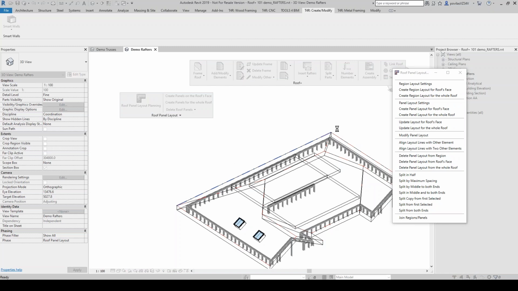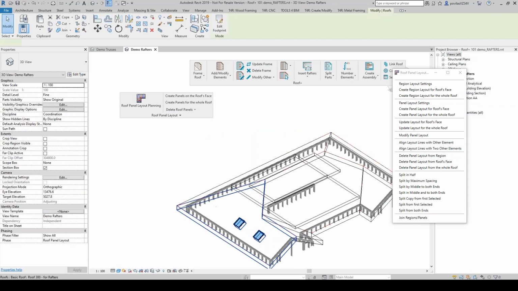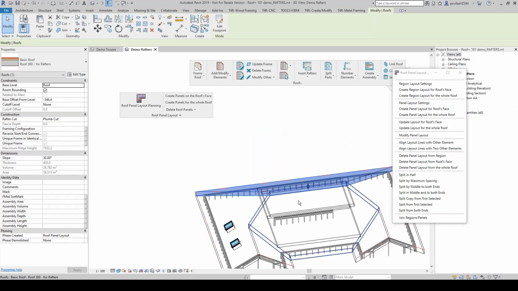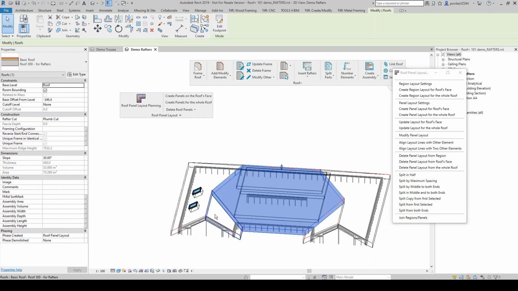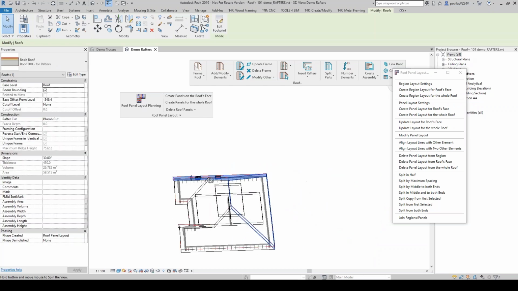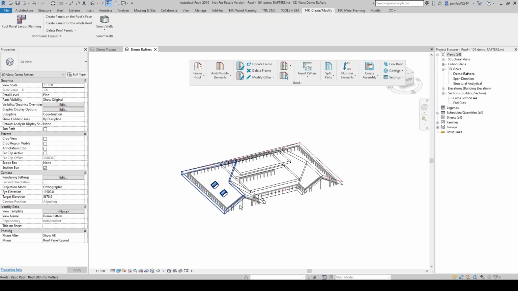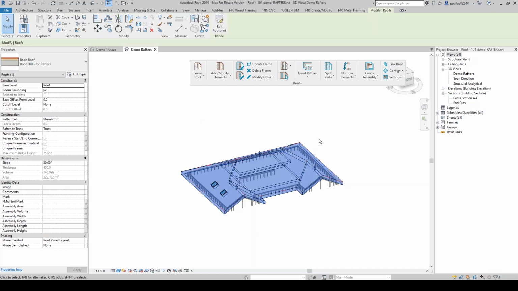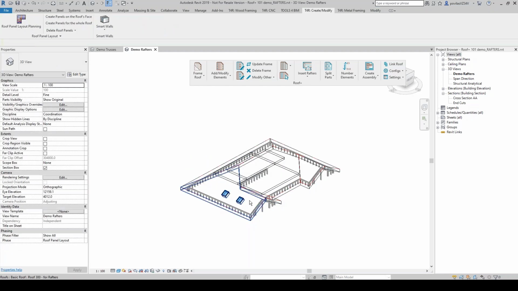If I select a perimeter region line that has just been generated, now you see it has split my entire Revit roof into panels, into segments. Once I have that, I can close this and close this. And by the way, my main roof is still in place. It hasn't been deleted, but I also have my panels now.